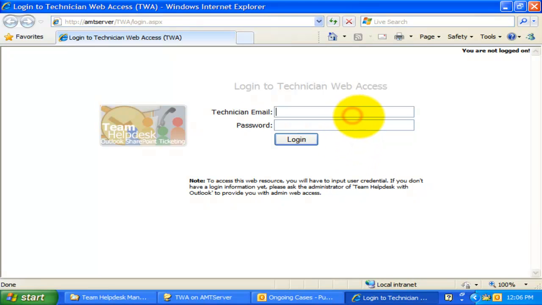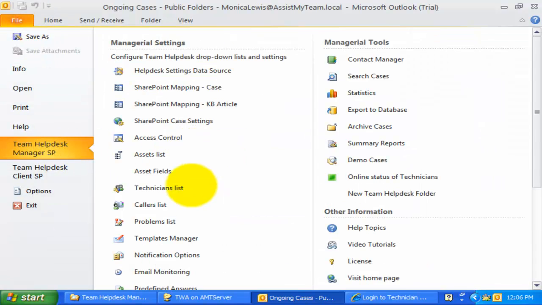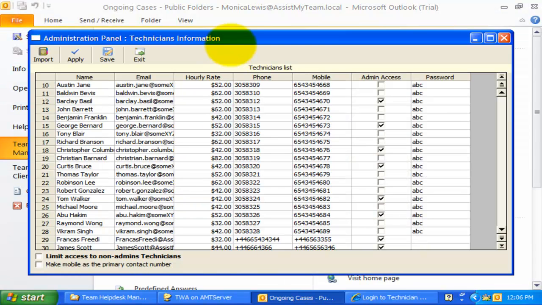Technicians with valid web access rights will be prompted to enter a user credential when logging into the TWA website. The password required here is defined by the help desk managers for each technician in the Team Help Desk technician list.